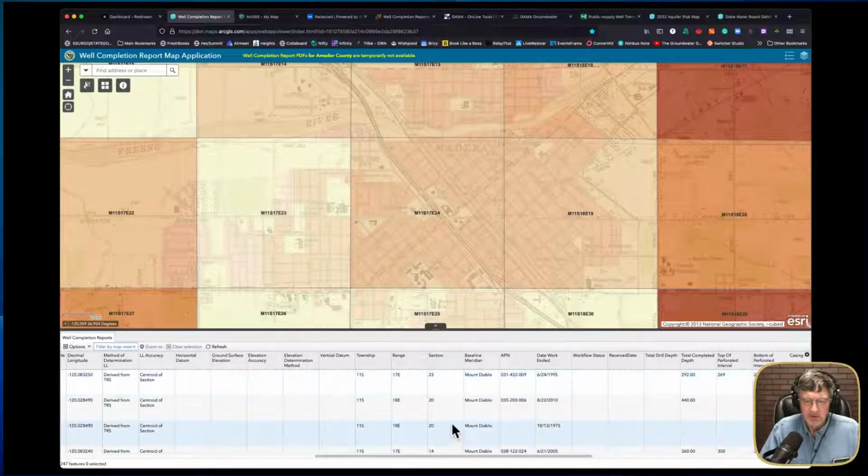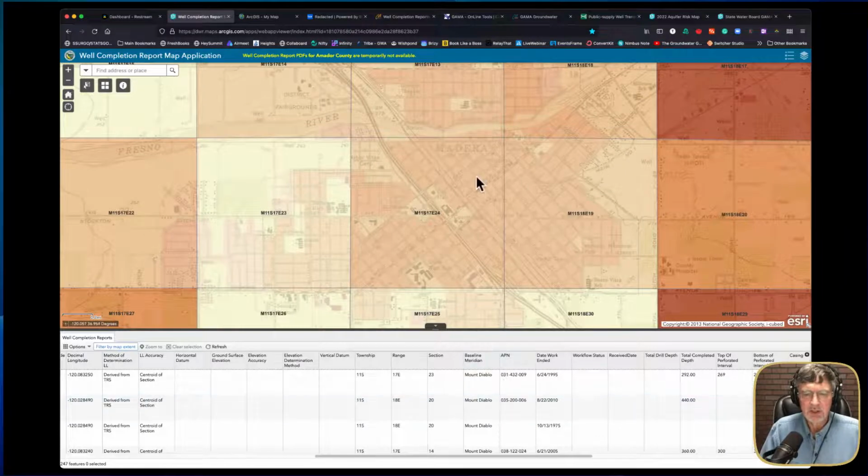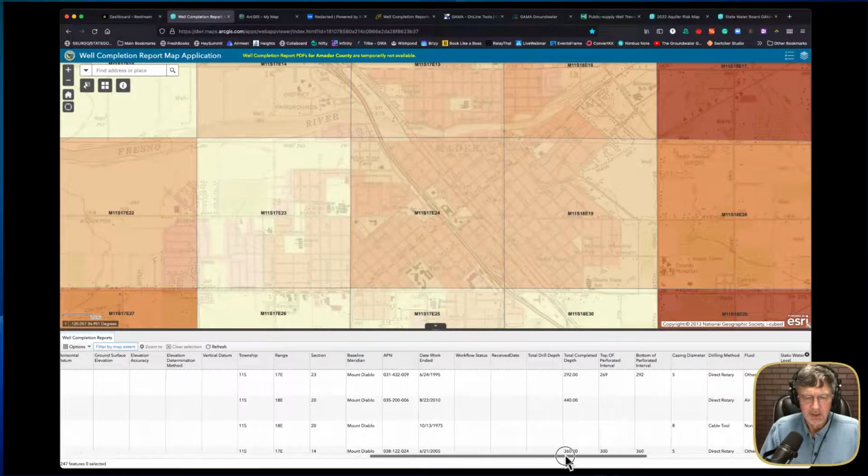Here's your section, township, and range. This is everything that's in the view. If we zoomed in a little bit, it would just change to that particular section. Baseline meridian. If they have an assessor's parcel number attached to them, you can bring that up. That's helpful in tracking down some of the locations as well.